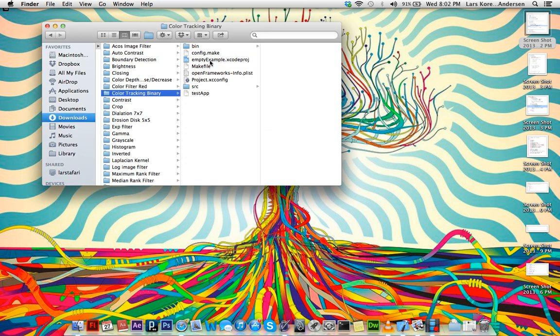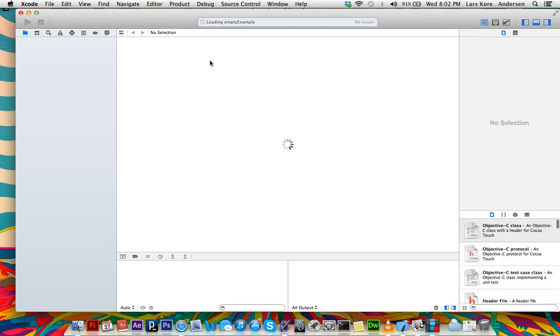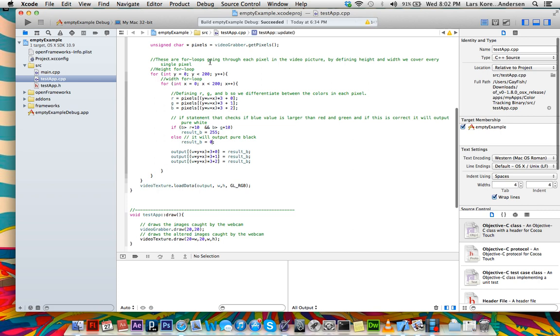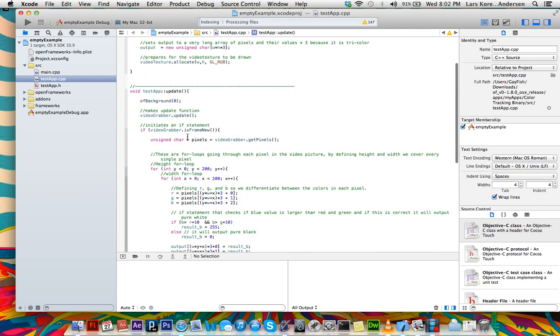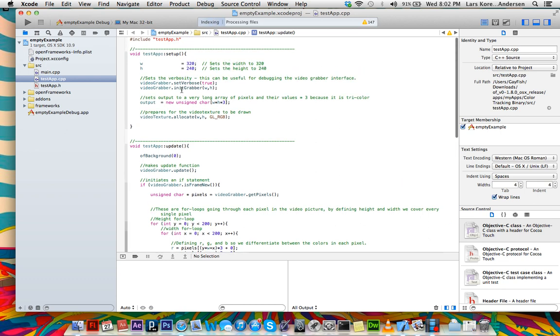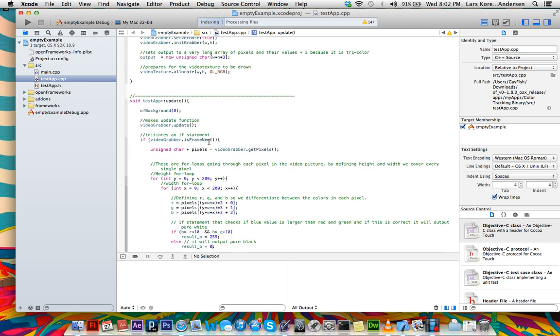Color tracking binary. Again, set the whole thing up, make a loop. We got 4 loops to run through our picture. This should be changed right here.